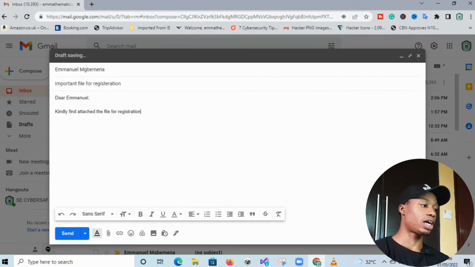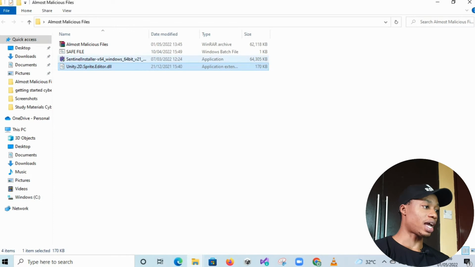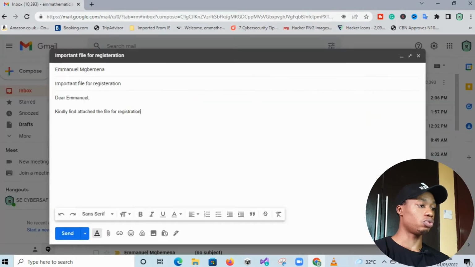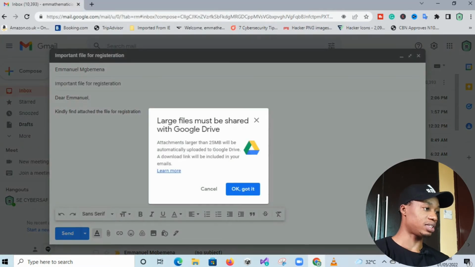So let's try another one since Google is not allowing us to send. What do I have again? So this is just an application. This is an antivirus solution, an antivirus application, Sentinel installer. It's a legitimate antivirus solution that I got from the website. So let me try sending it via email to someone and let's see if Google will flag it or if Google has recognized it as malware or something. So let's see if it's sendable.